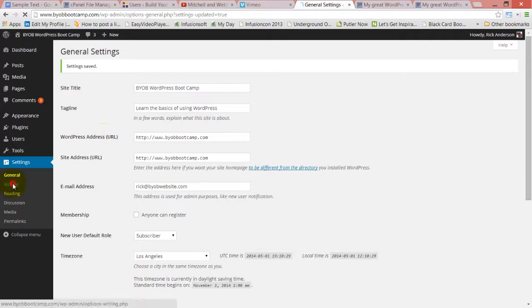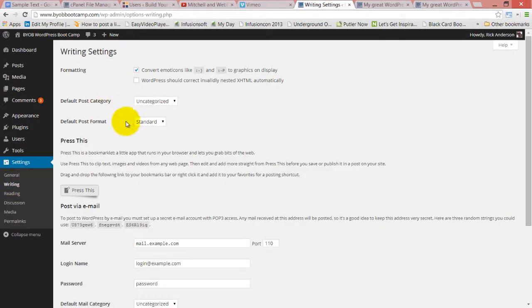If we come over to our writing things here, you've got formatting that'll automatically convert these little emoticons into graphics, which is fine. Unless you really know what you're doing, you don't want WordPress to correct invalid nested XHTML. You don't even know what that is, so just leave that kind of stuff alone. You can pick a default post category, and you can pick a default post format if you want. And once you have a bunch of posts, this can be useful. And we'll talk about what that means a little bit later.